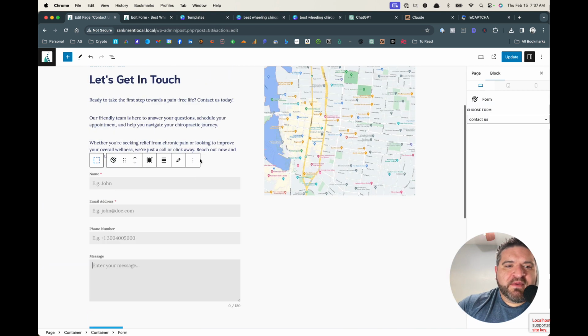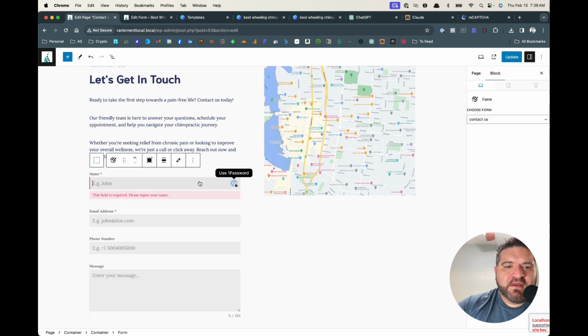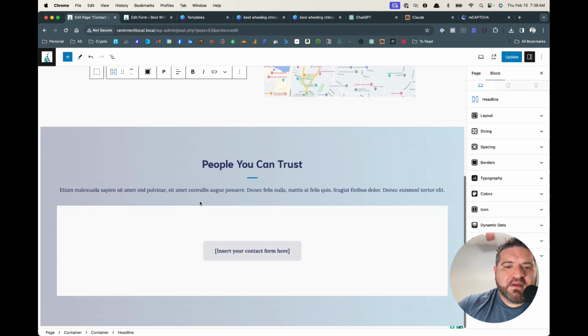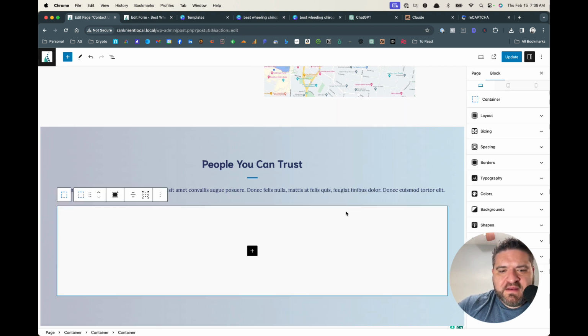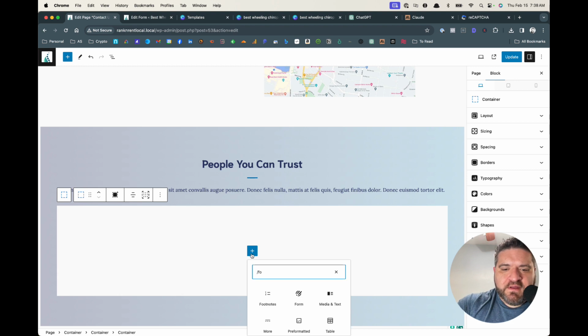Actually, maybe we should do it the way they're recommending it. I'm going to select this thing and then try to delete it. Okay, it's recommending you put the form here. So I'm going to try that. Do form again.